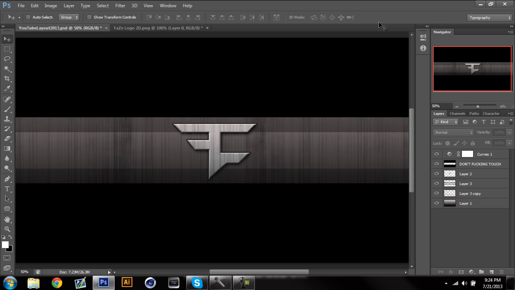I'm going to be making a tutorial on how to make the abstract shapes and how to make badges, like you guys saw in my last two speed arts.